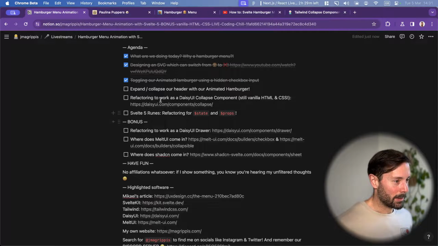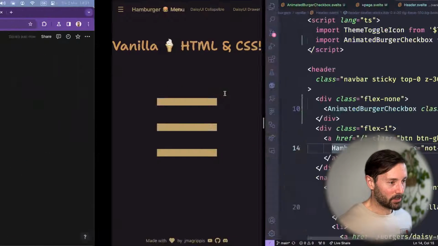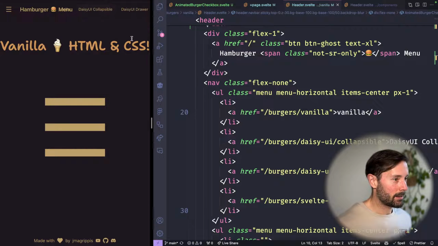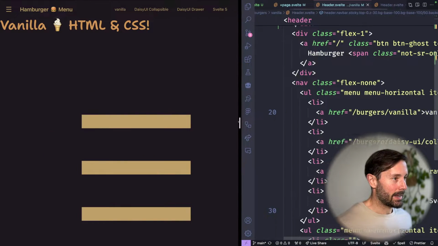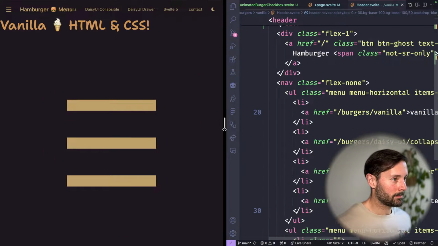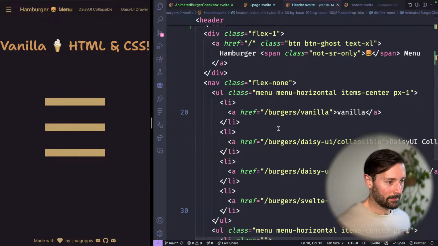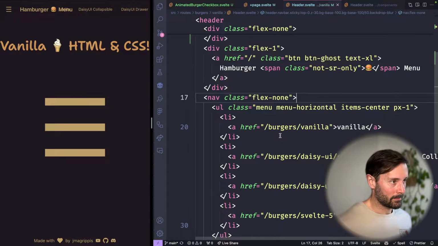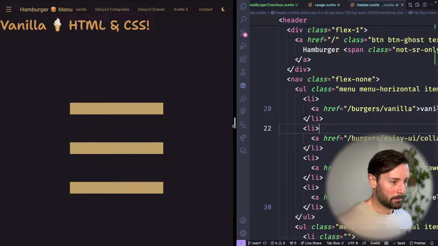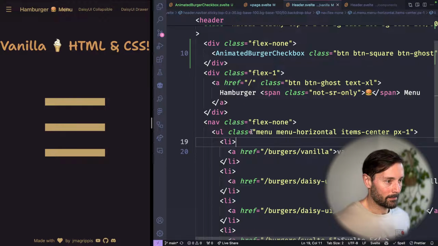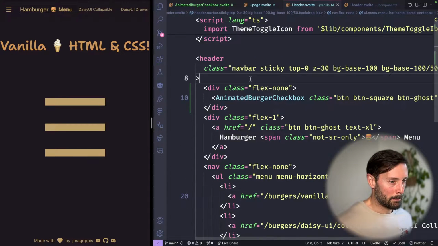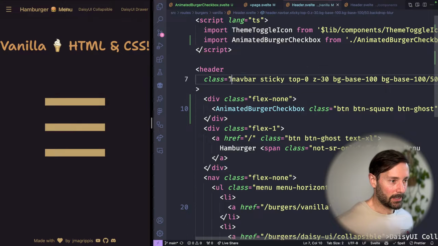We are toggling this. We've managed to do this actually, so expand and collapse our header with our animated hamburger. So what we want is to not have all of these on every breakpoint. And I think maybe we'll quickly use container queries here.